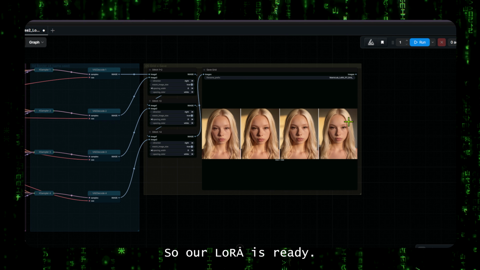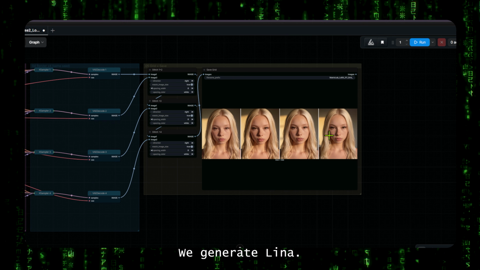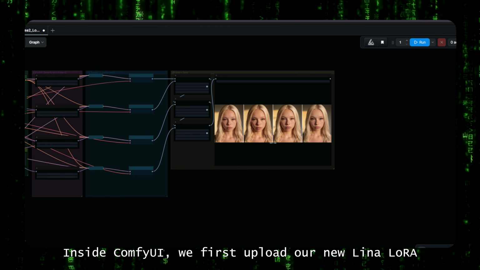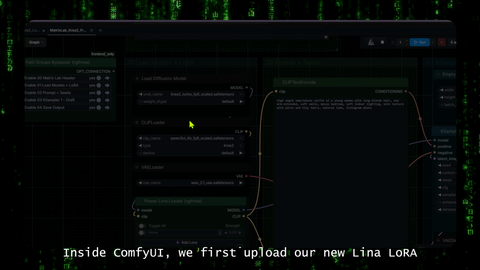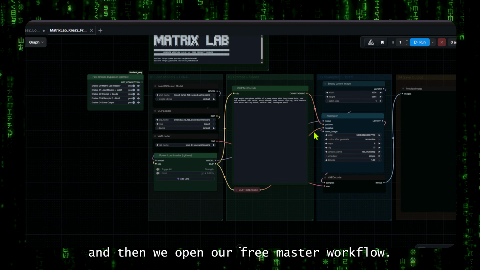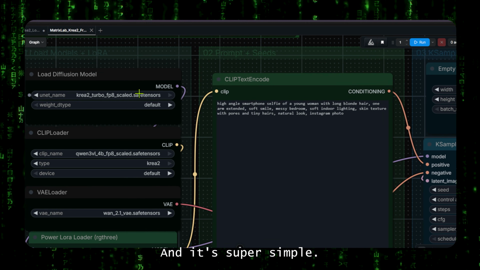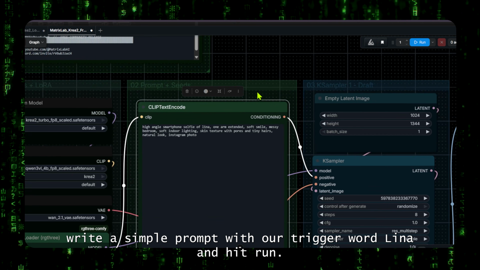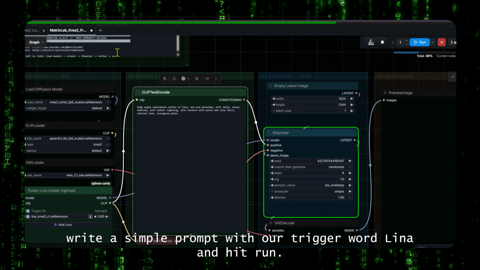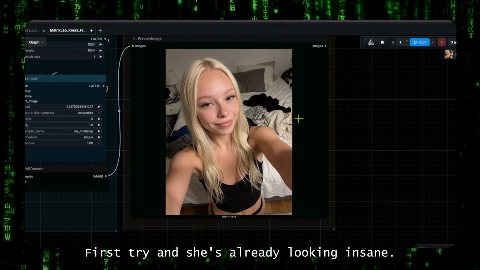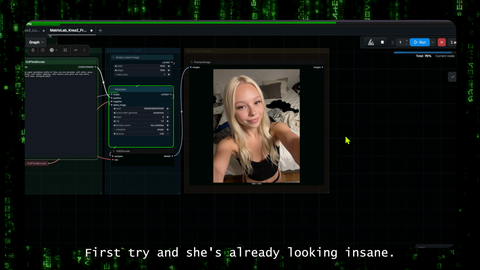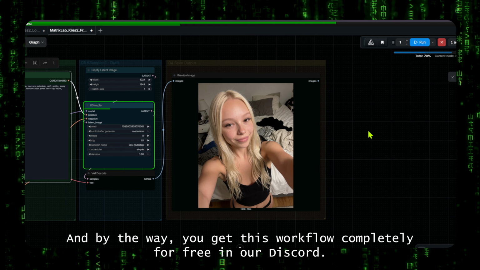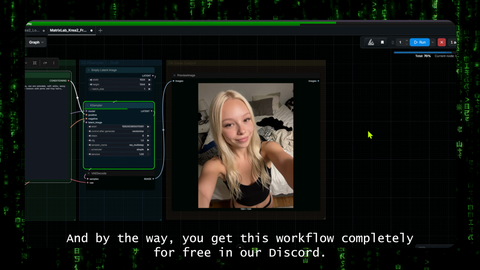So our LoRA is ready. Now comes the fun part. We generate Lina. Inside ComfyUI, we first upload our new Lina LoRA. And then we open our free master workflow. And it's super simple. We select our LoRA in the power loader, write a simple prompt with our trigger word Lina and hit run. And look at that, that's Lina. First try and she's already looking insane. And by the way, you get this workflow completely for free in our Discord.